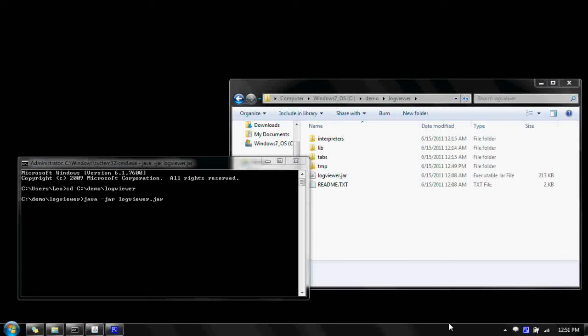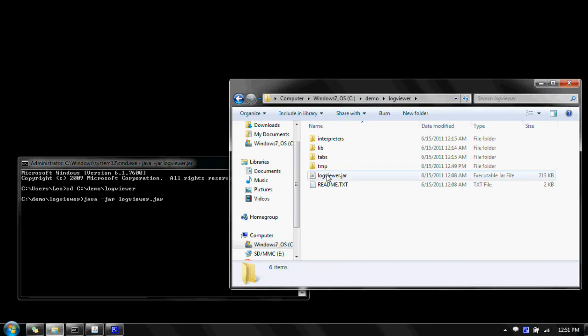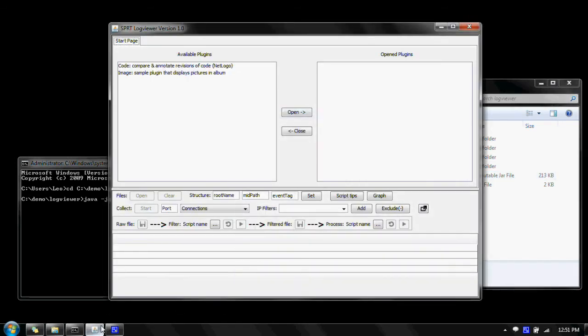This is a demo of the Logviewer program. To start Logviewer, cd to the directory containing logviewer.jar and run the jar file as you normally would. You have to do this from within that directory, otherwise the program won't work. Or you can double click logviewer.jar to open it. This is the main window of Logviewer.